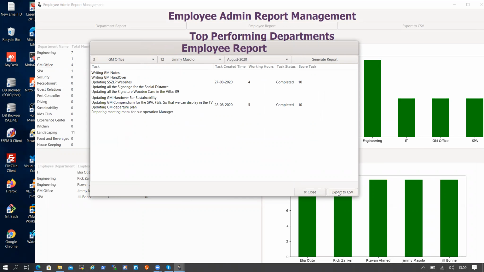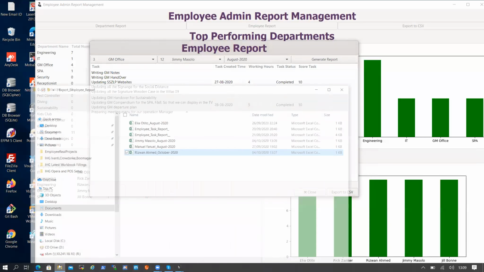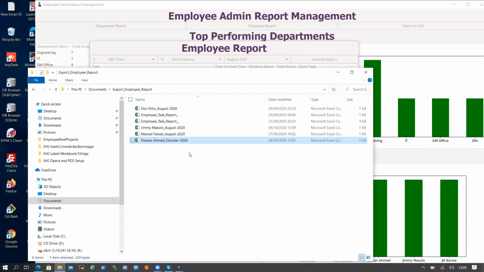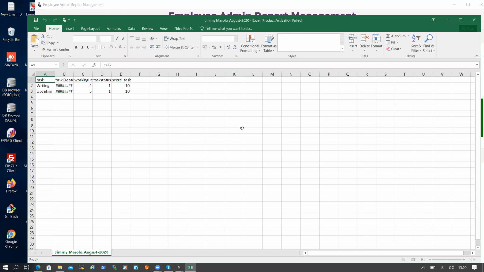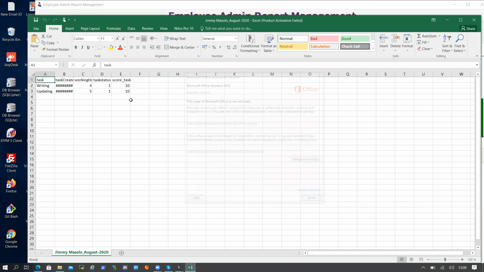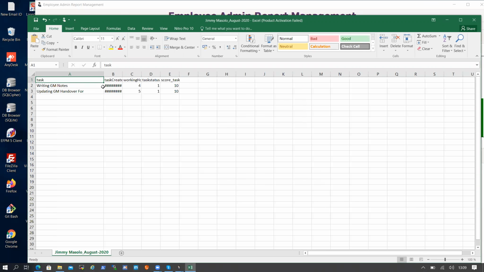You can also export if you want to do some kind of data analysis, or to derive metrics based on performance. You can just export, and then from here you can see all the details that Jimmy has done during that particular month.